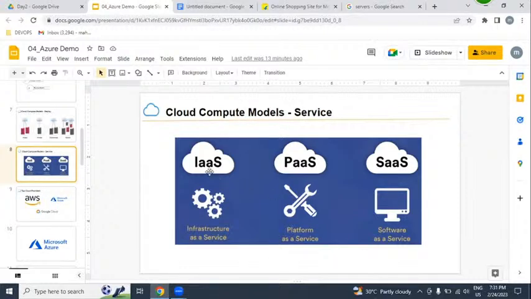And IaaS, infrastructure as a service. Infra means what? Maybe servers, network, storage, databases. So we are part of IaaS. As an Azure admin, we are part of IaaS, infrastructure as a service.